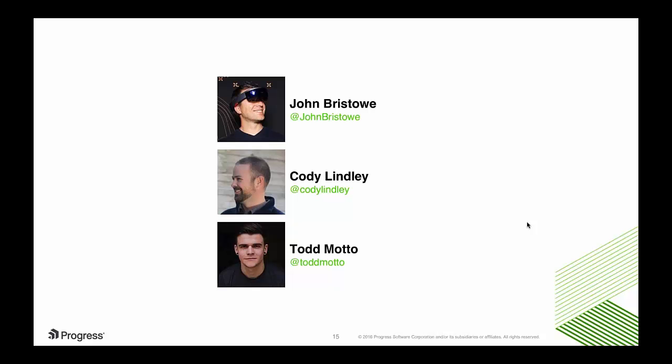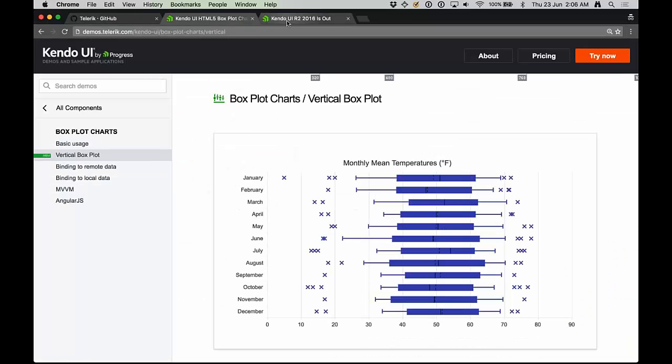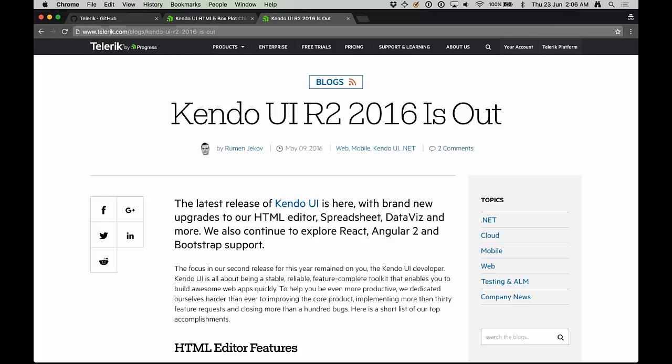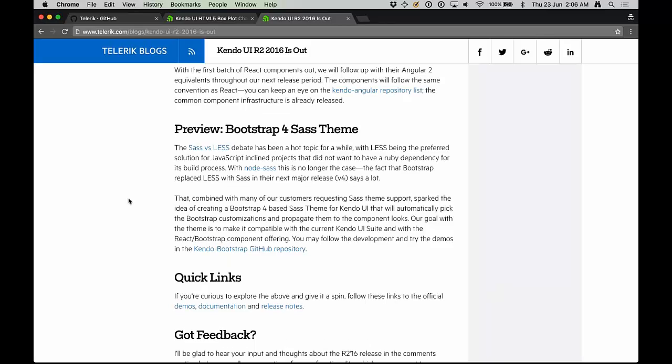There is a question here around Bootstrap 4 on the roadmap. I will reference a blog post that we have available, which Rumen wrote back in May. I'm just showing it here up on the screen. At the bottom of the blog post itself, we did talk a little bit about the preview release of our SaaS theme for Bootstrap 4. Obviously, depending on what side of the less versus SaaS debate you fall on, one of the things that we have available is some of the work that we're doing around our Bootstrap integration. We do have a repo that you can check out there, which is linked here on the blog post. So if you want to check that out, you can. Great question.